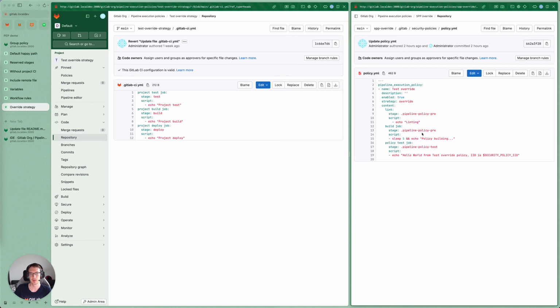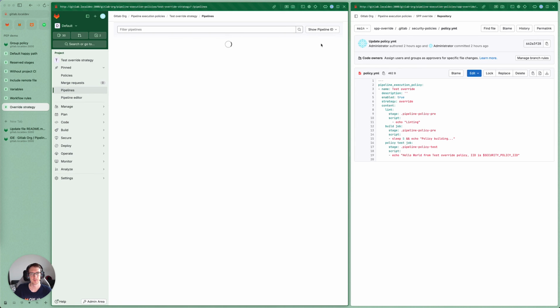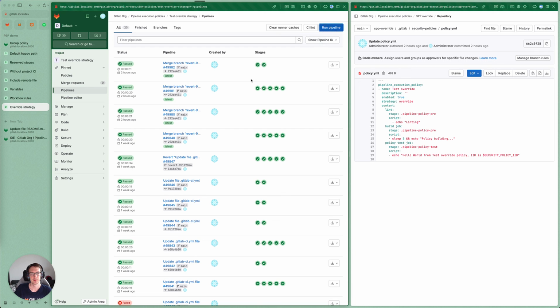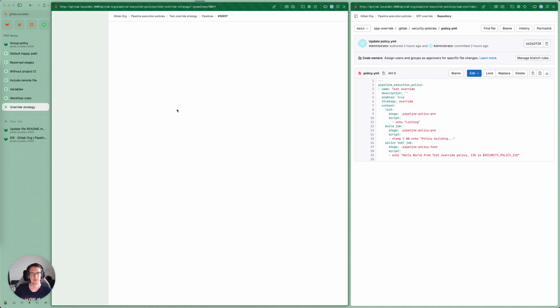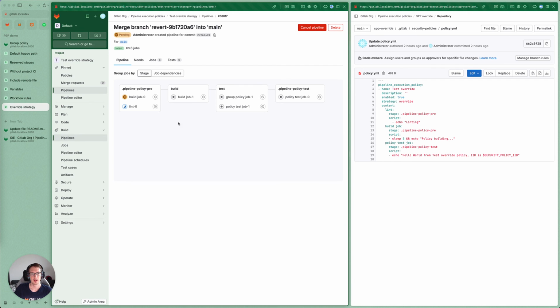So we can quickly test it. This is the project CI YAML, and we expect that none of these jobs will be in the pipeline. Yep, and as you can see, there are only policy jobs, looking at the suffix, and the jobs defined in the project are not included.